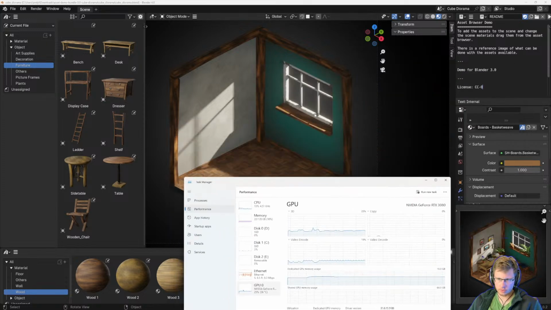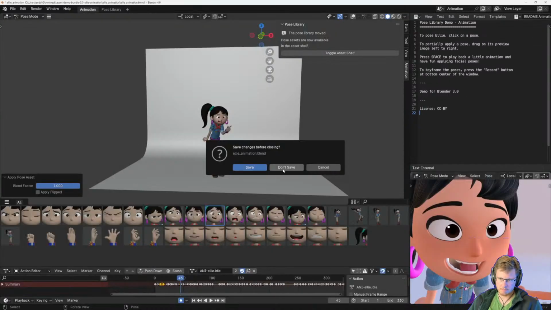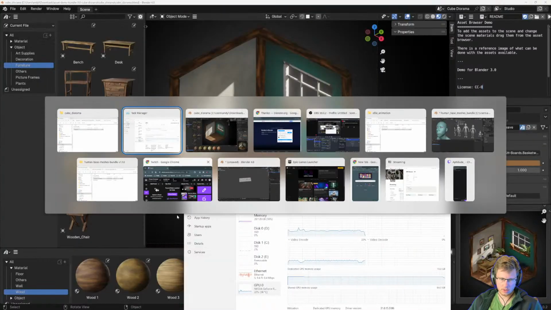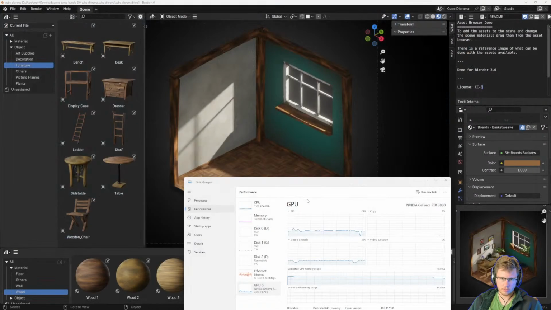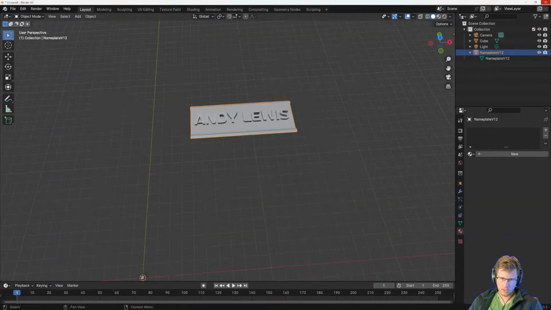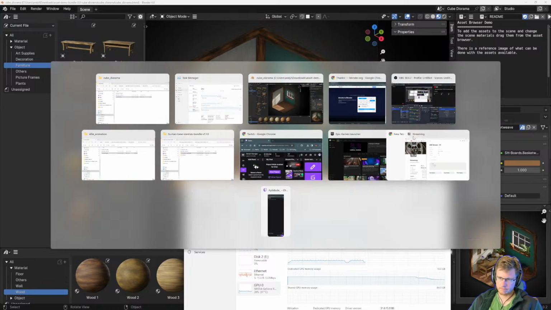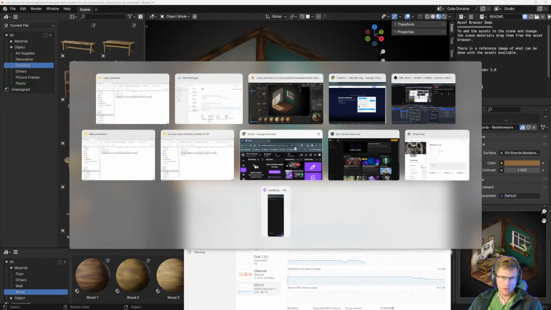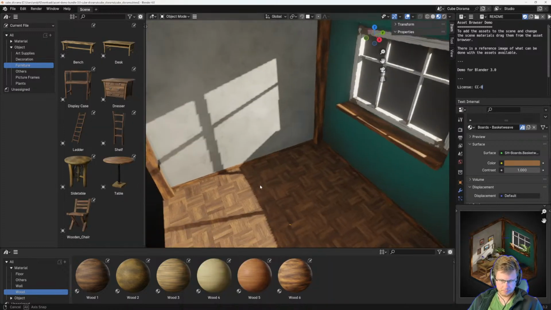Good to know. But why isn't it loading? I mean, I think this is the scene. It's still just populating though. Let's close this one. Close this one. Let's close this one. And let's hop back into this one.